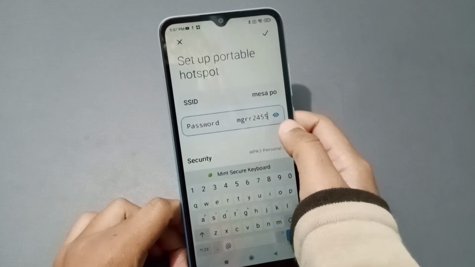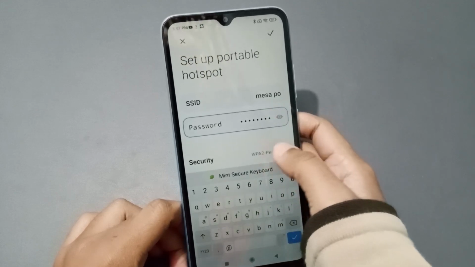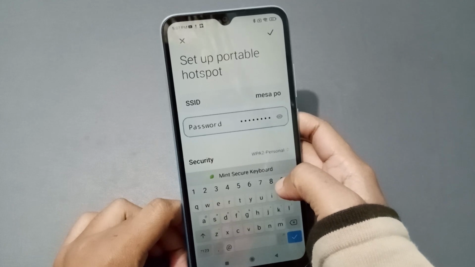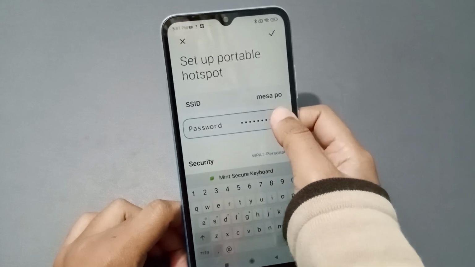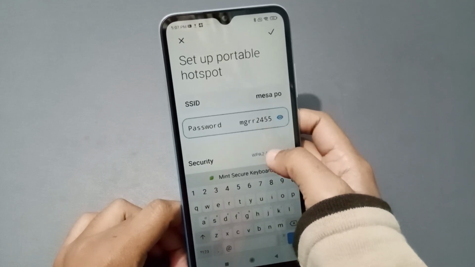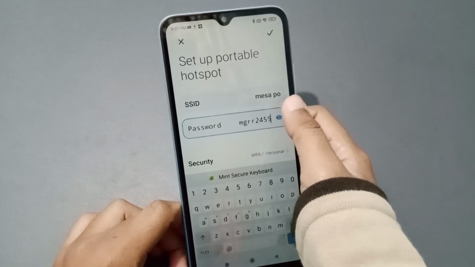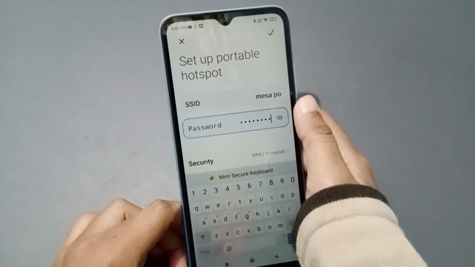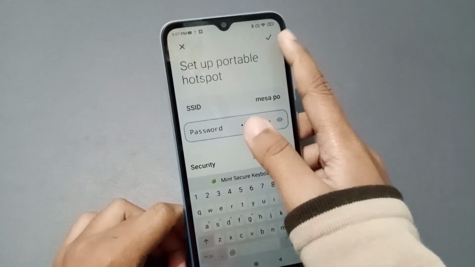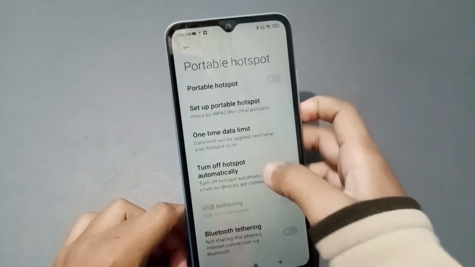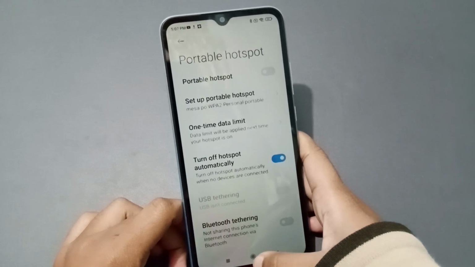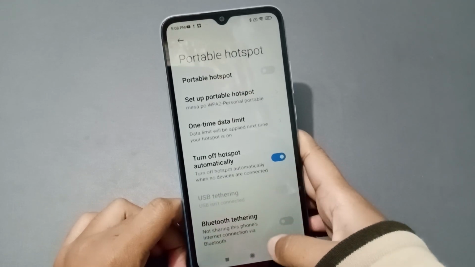After that, if you want to hide the password, just click on this icon again and the password will be hidden. And if you want to show the password, click on this icon again and the password will be seen. So if you want to hide and show, you can do it like this by clicking on this eye symbol. After that, when you finish, just click on the tick option, and the password will be saved successfully on your mobile phone. You can change the password like this.